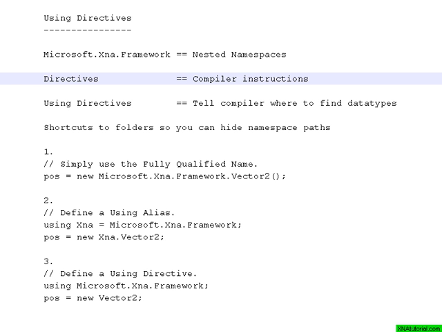A directive is not a statement. It is an instruction not to the CPU when you actually run the game. It is a directive, an instruction to the compiler when it is making the executable file. A using directive basically tells the compiler where it will find the different data types, in what folder, in what namespace things are located. You can see them as shortcuts to folders, so you can hide different namespace paths.